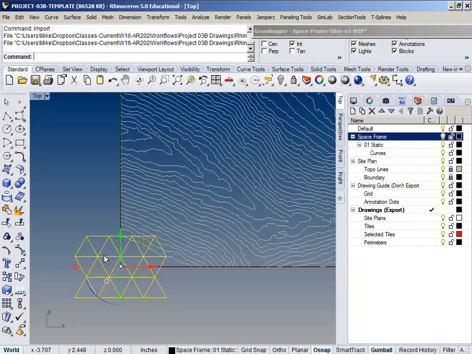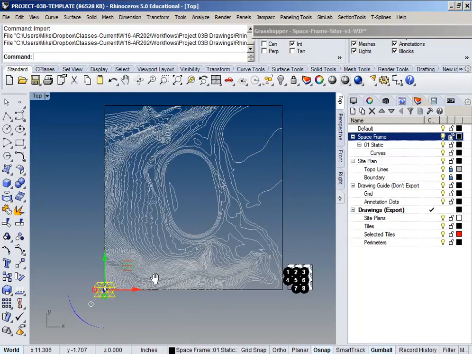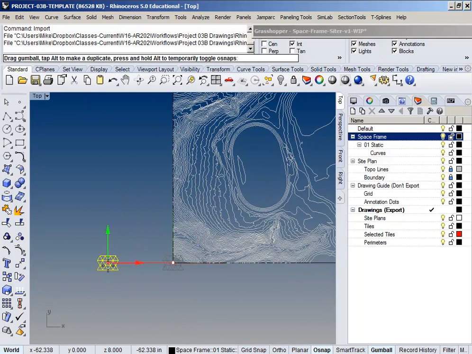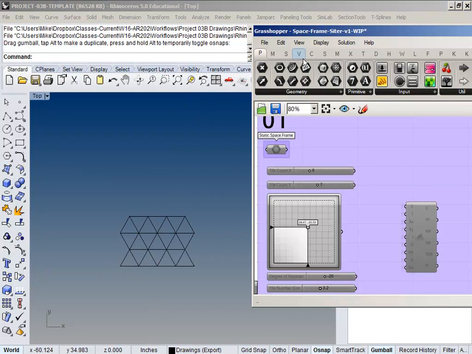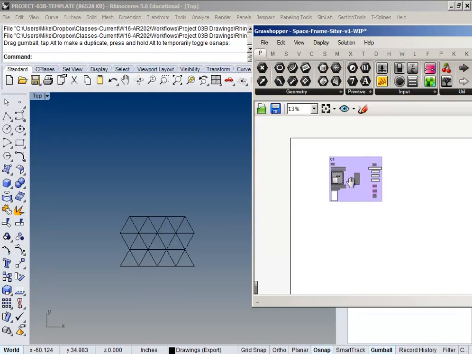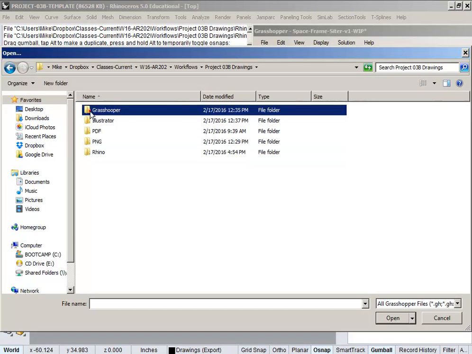So this thing's probably about 20 inches wide or something like that, right? This is our reference geometry. You can put this anywhere you want. I'm just going to put it over here for a second. So now, when I open up the provided Grasshopper definition, I want the other one. This is an older version.